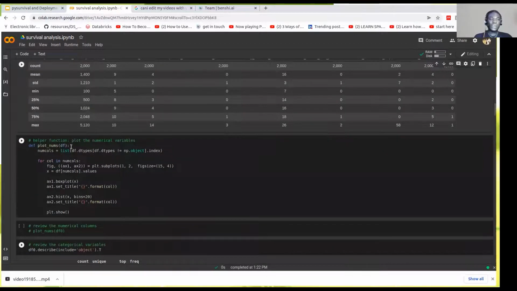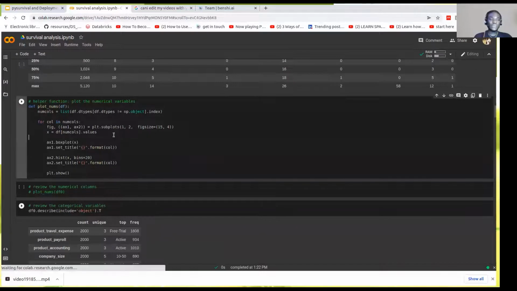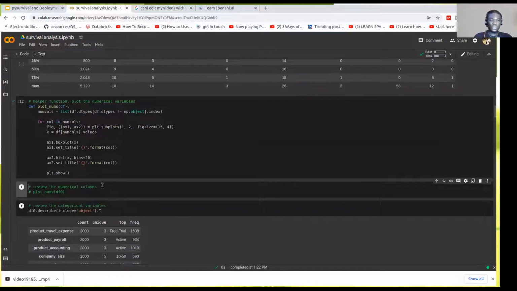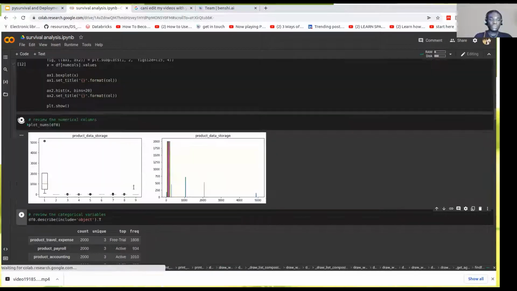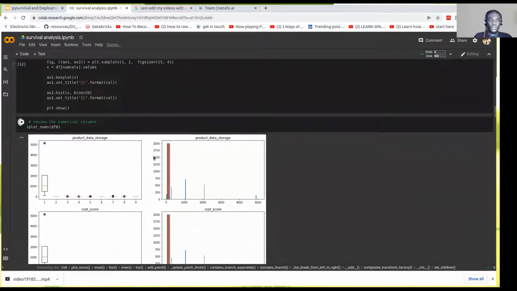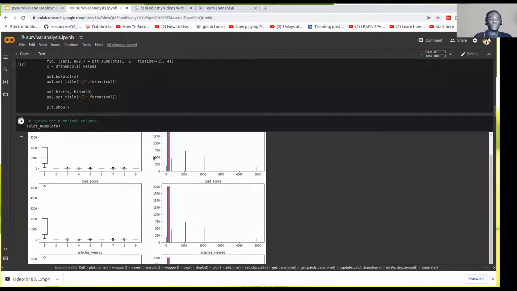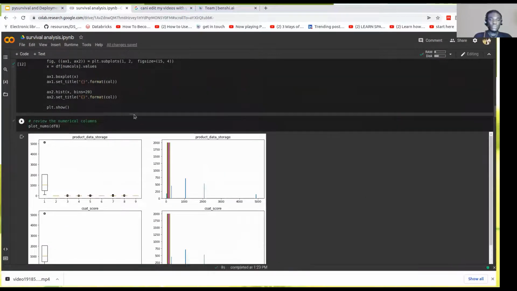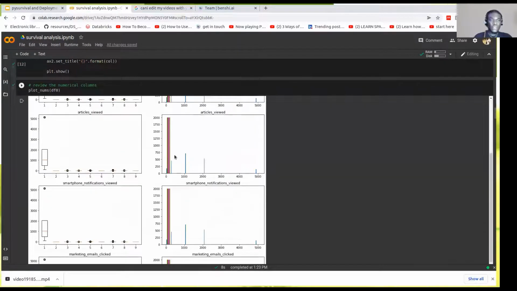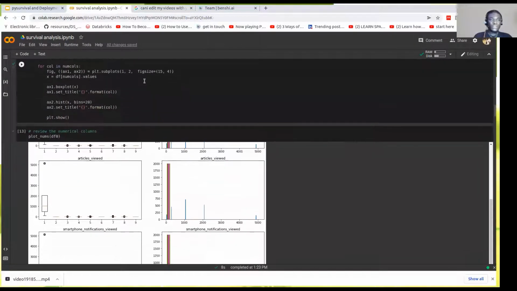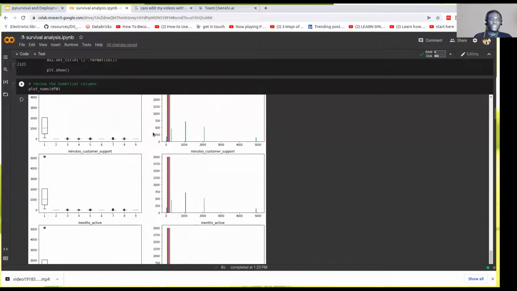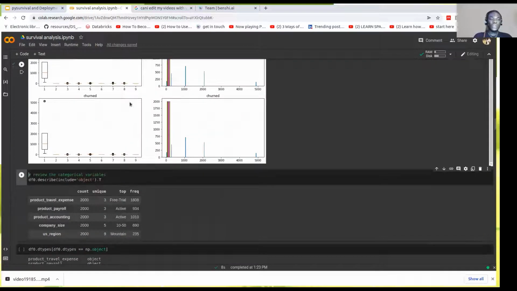So I created a helper function here to plot numerical variables. I'm going to uncomment this and we check the plot of some numerical variables. So we can see box plots and the histogram plots here. This is just to see the distribution of our numerical variables.